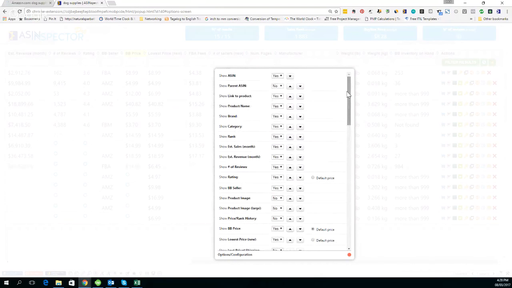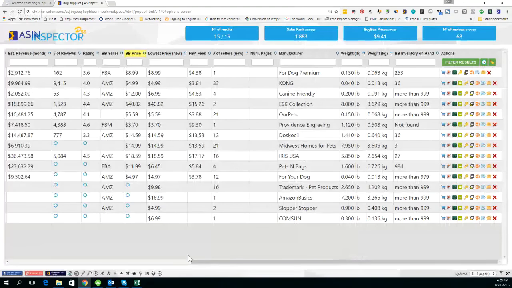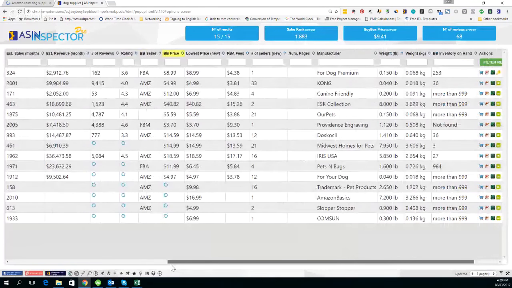Now, once you've configured it, it remembers the configuration. So every time you launch ASIN Inspector, it will automatically come up with the same settings every time. So there's no need to keep going and doing this and this and this. Set it once and forget it. Okay, so if you want to reconfigure any time, that's how you come and do it. To close any of these pop-up windows, you just hit the little red button down at the bottom right-hand corner of the pop-up window. Right, so let's go in and have a look, and you can see we're still populating over here.